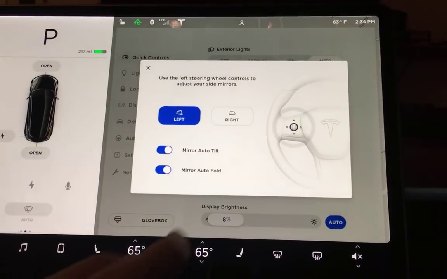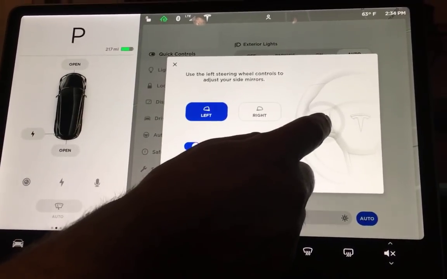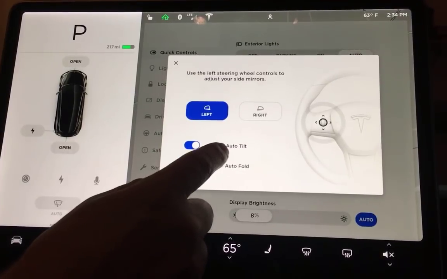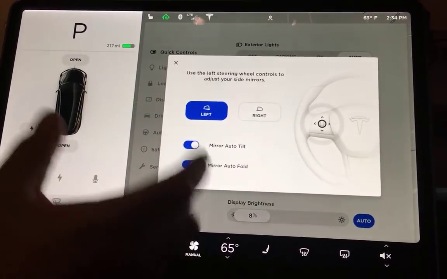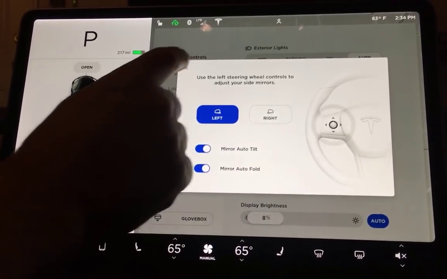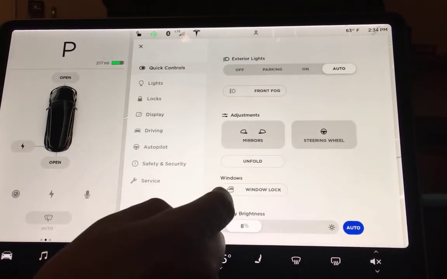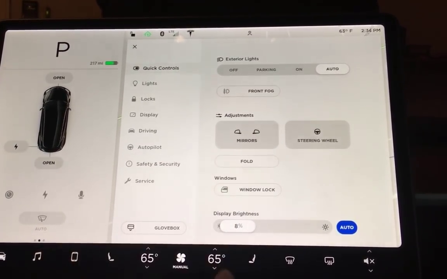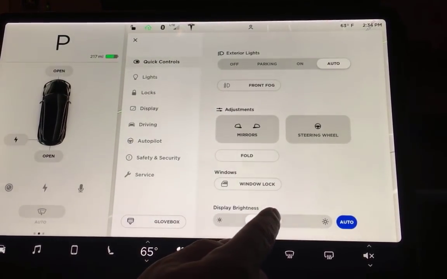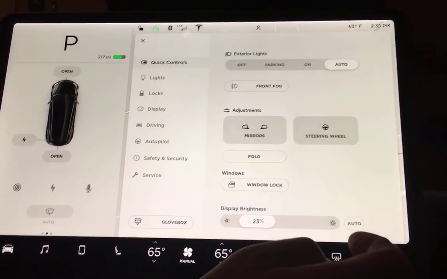You have the mirrors, left and right. You can move them with the button on the left side of the wheel, left, right. Okay, mirror auto tilt is when you put in reverse, the mirror will tilt down. I don't think I like it, but I left it for now. And mirror auto fold when you park. All right, fold, you can fold it right now by pressing, or you can unfold. You can lock the window, or you can set up the brightness. See, set up the brightness however you like. Let's leave it at this, or we can leave it on auto.